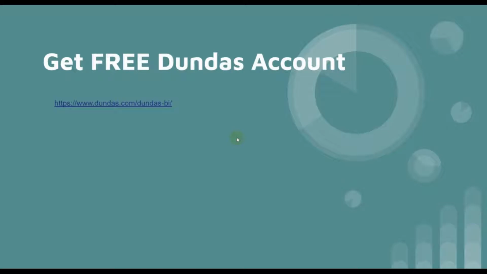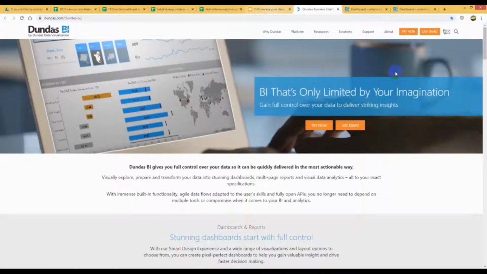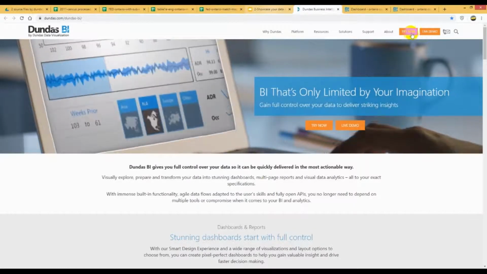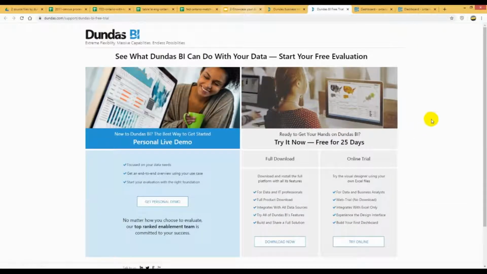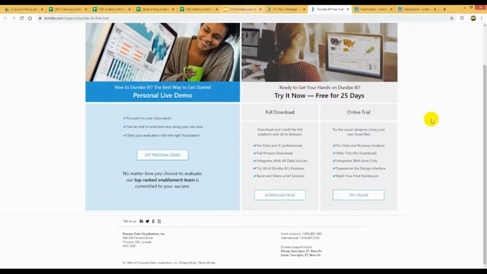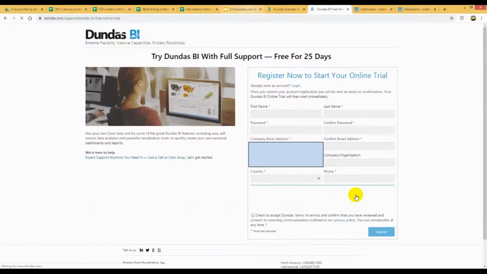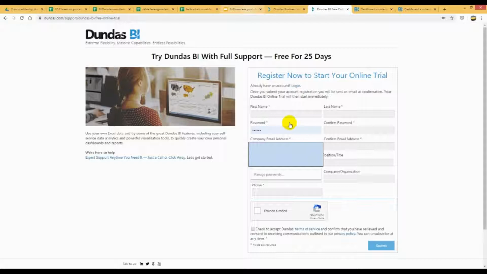So firstly, I'll briefly show you how to get the free Dundas BI account. If you click this link, this is the company's website. If you click Try Now, basically you can do the full download or an online trial. For the first step, I recommend you try the online one. If you click here, the steps are quite straightforward. You just fill in these forms, and you will have your account.